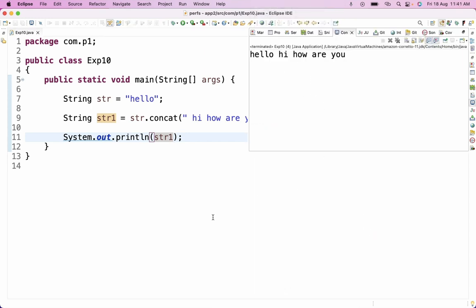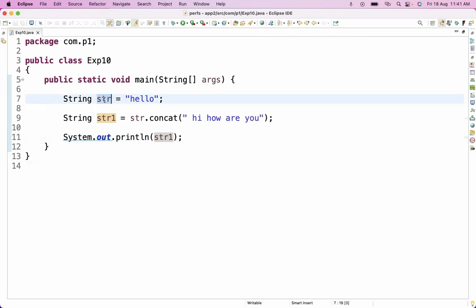So string is the immutable object. We cannot modify the existing object. If you take a new reference, then it will take the combination of both str and the new data. So it won't update the existing object. Please remember that.